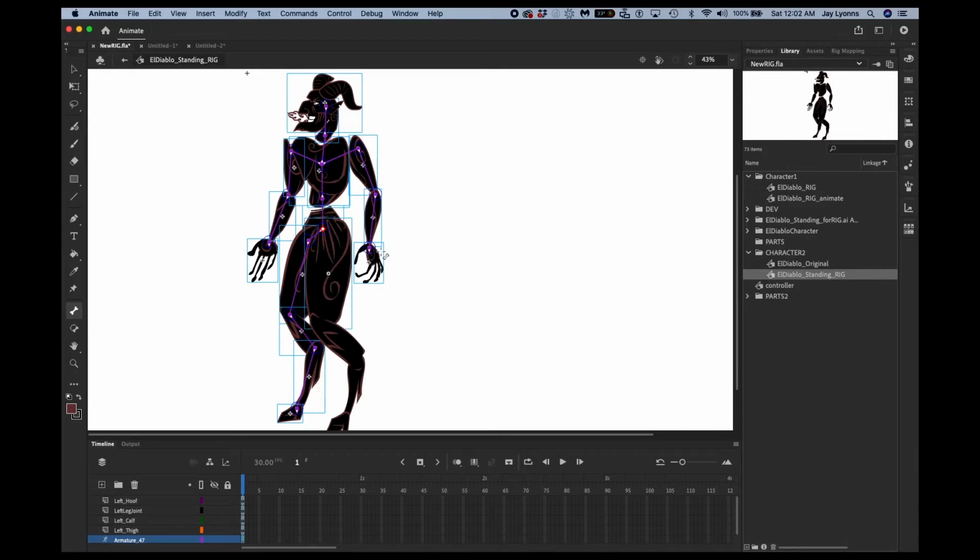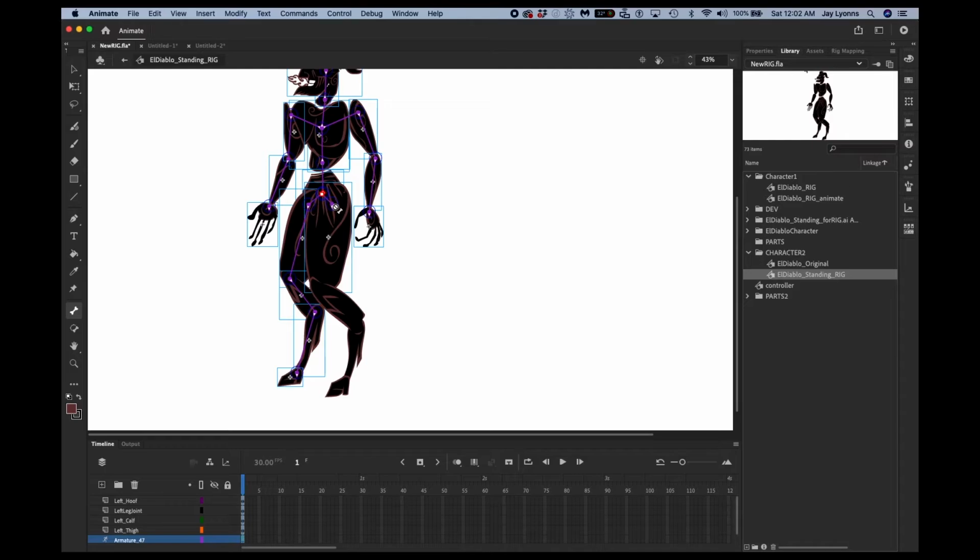My left thigh was invisible, so I've made it visible again. If I grab from the bone structure, starting at the hip, over to the thigh, I'm unable to make the armature work. This is because my armature is hidden behind my thigh layer.